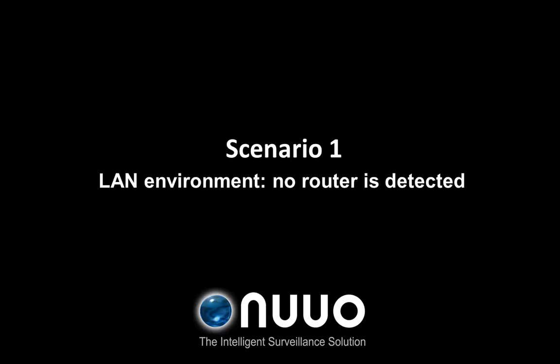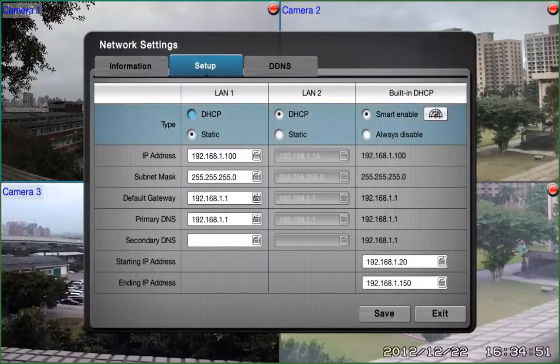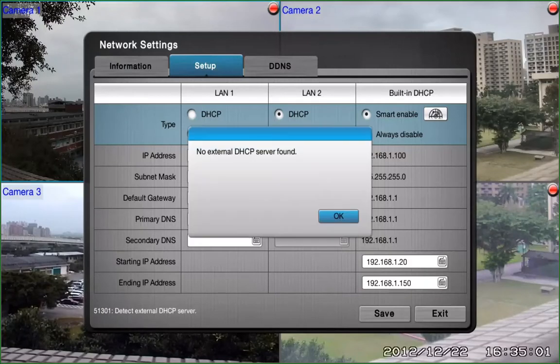Scenario 1. Network without router, or LAN environment, when no router is detected. In order to perform the detection, go to Built-in DHCP, choose Smart Enable, and then click on the Detect button. After that, a message will inform you if the DHCP service is detected or not. In our case, we don't have any router, as you can see in the message. This is a pure LAN environment.